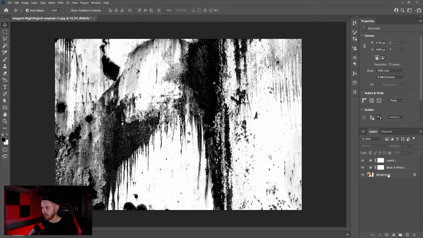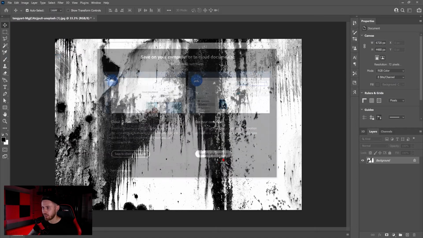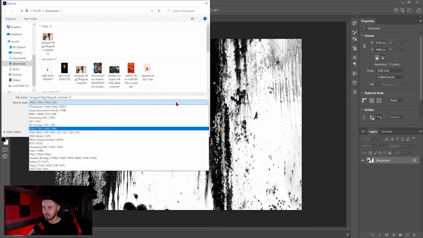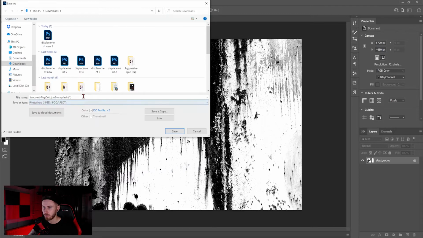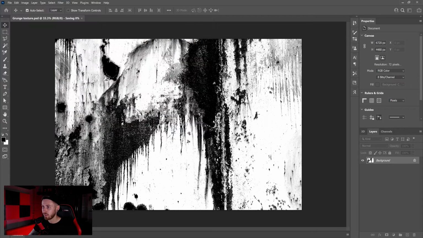Okay, next up, we're just gonna merge these layers together quickly by holding shift, and you can select them all. And then go up to File, Save As, and we're gonna save it as a Photoshop PSD. There we go, PSD, which is just a normal Photoshop file. And I wanna call this grunge texture, if I can see my keyboard. We go, lovely. And I'm going to stick that in my merch design folder so I can find it quickly. Okay, that'll do. So once that's all saved, now we can open up the text or the picture that we're going to apply this effect to.